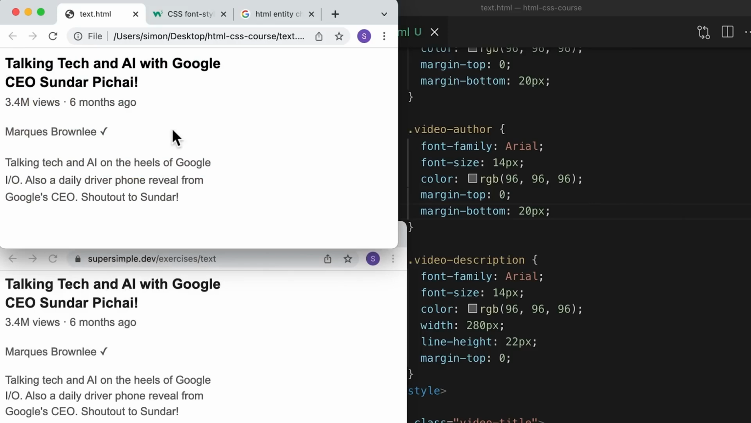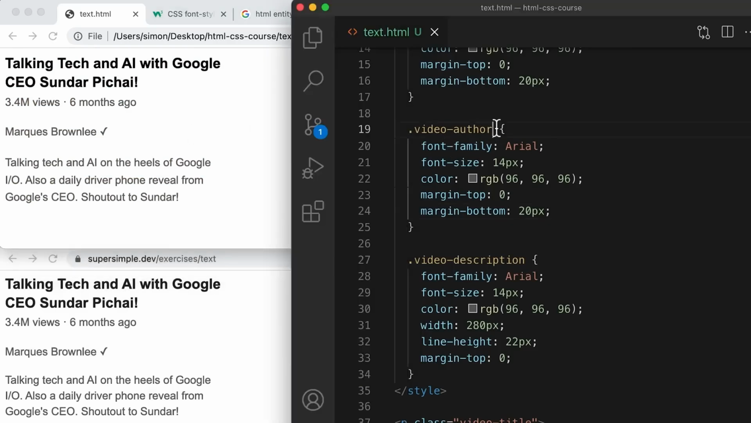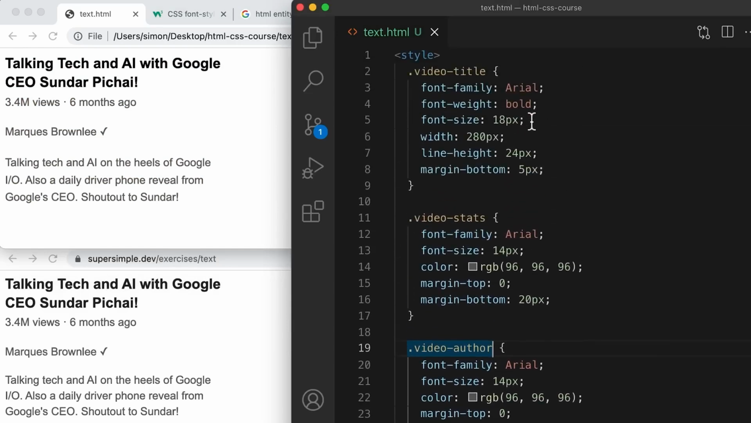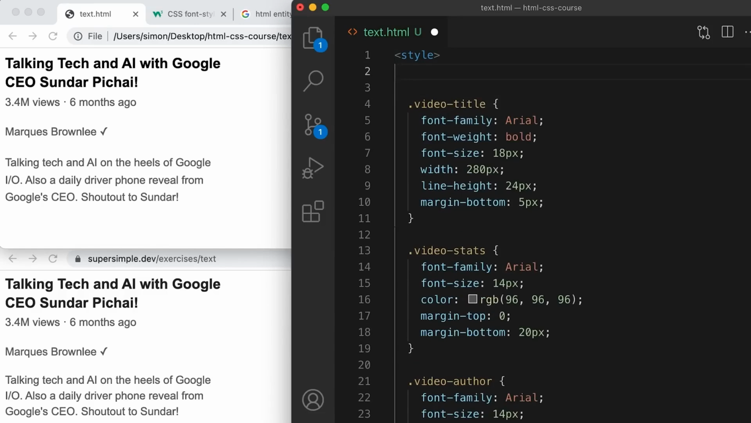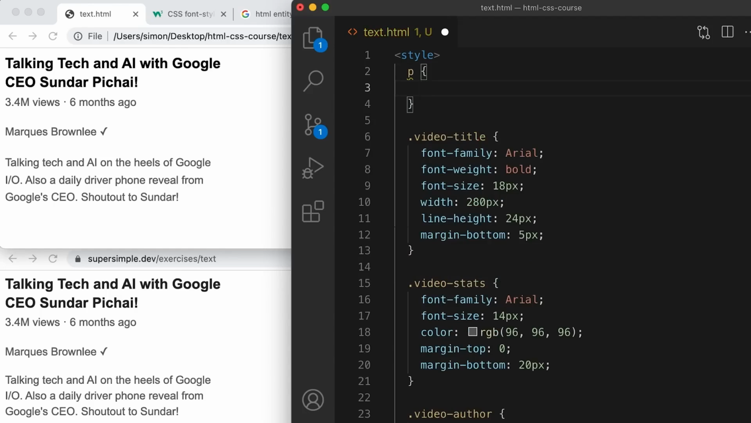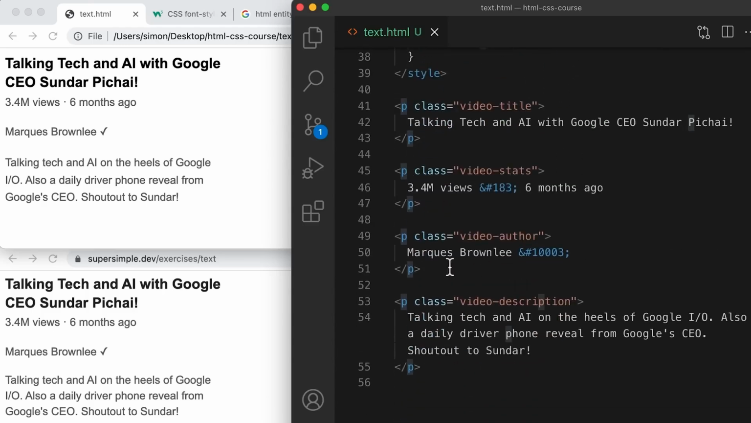So before we move on to the next exercise, I'm going to show you a way to clean up our code. If you notice, all of our styles right now have a line called font-family Arial. Now we can actually clean this up and remove the duplication by creating a new style. This time we're going to target all paragraphs on the page, and we're going to give all paragraphs font-family: Arial. Save. So this style is going to apply to all paragraphs, which means all of these.